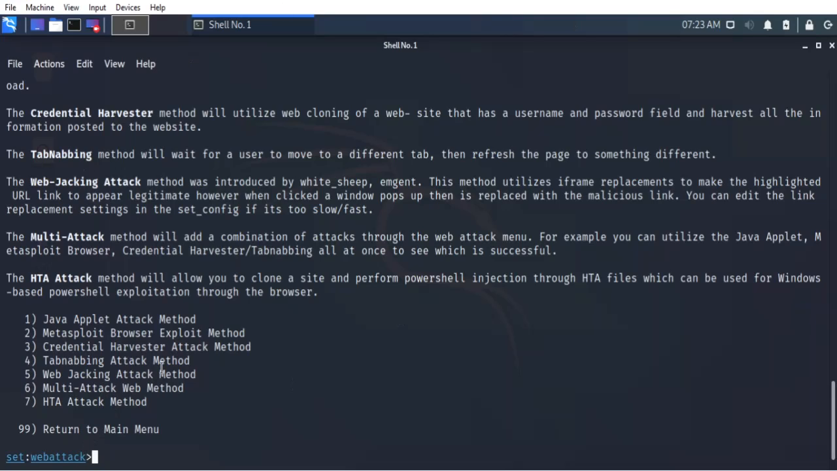In the website attack vector, we have so many other options available. One is the Java applet attack method, Metasploit browser exploit method, credential harvester attack method. Like that, we have so many other methods available. Now we'll see the credential harvester attack method. That means stealing of the credentials, like username and password, of the victim. So for that, you select option 3.